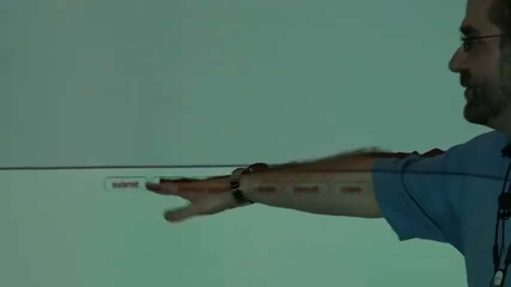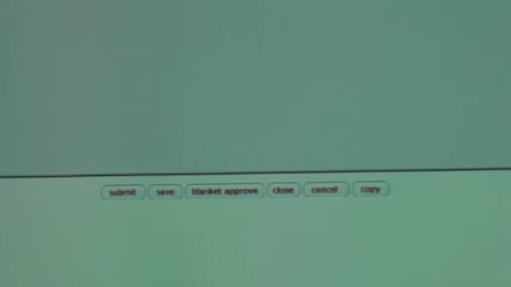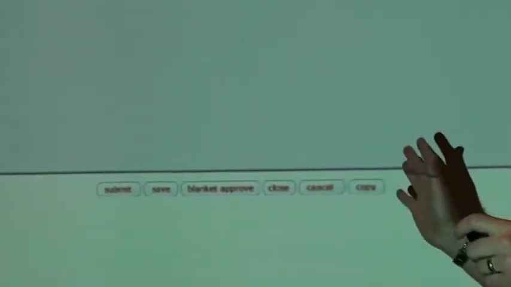But basically, these give you the ability to submit a document, saying, okay, I'm done with this, go ahead and send it into workflow, let it get the approvals that it needs. I can save it and come back later, maybe I'm not done with it, or I lack critical information that I need to complete it. So I can save it, hold on to it, and it'll be there when I come back.